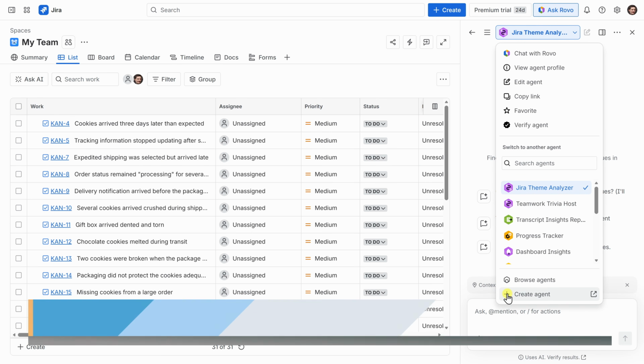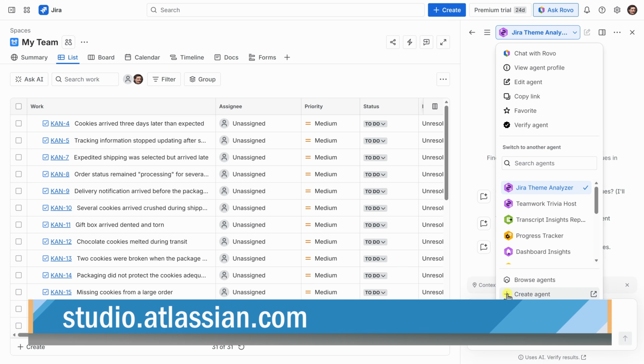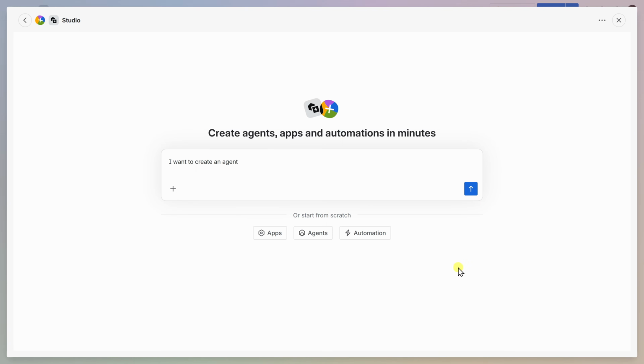Let's click on that. Now, alternatively, you can also navigate to the website that you see at the bottom of the screen. I'll click here. This opens up Rovo Studio, where we can create our own agents from scratch. For the Kevin Cookie Company, let's create a customer support triage agent.